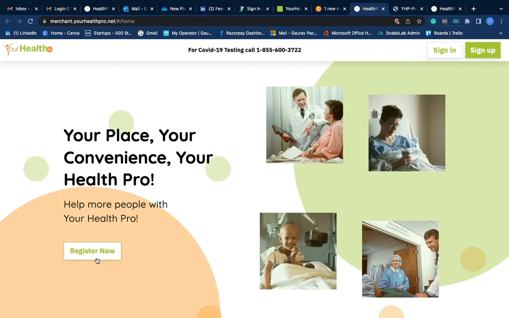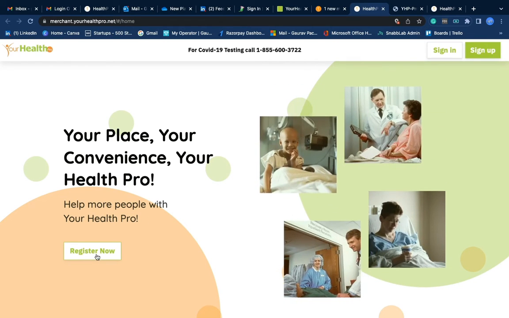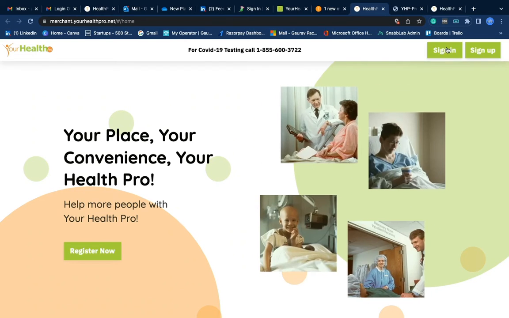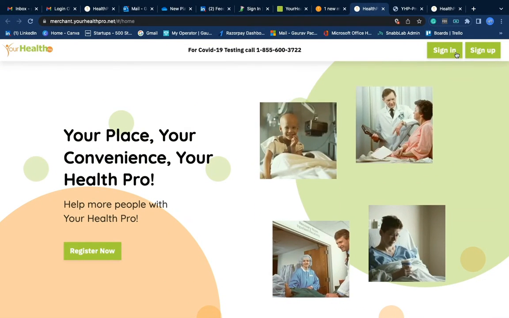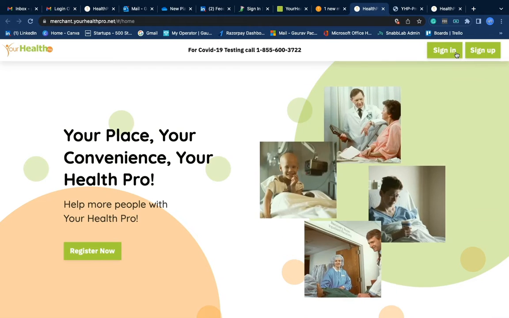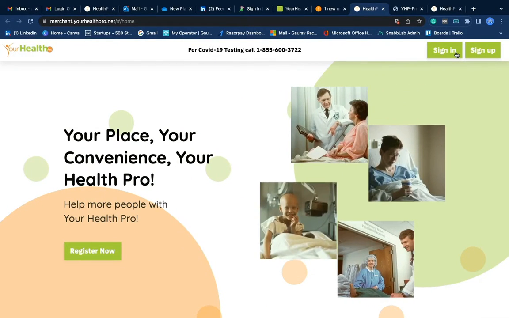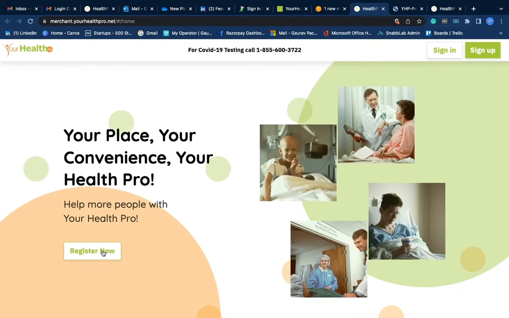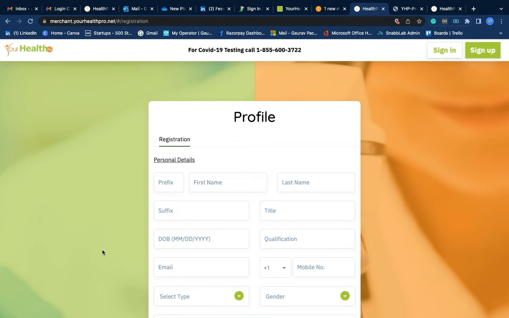Here on this screen, you have an option to join as a new user by clicking on sign up, or if you are an existing user, you can just log in by putting the username and password, and you'll be able to come into the platform. So let's try for the new users. Let's click on register now.